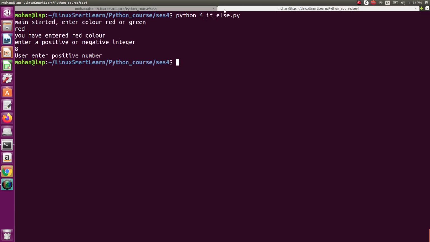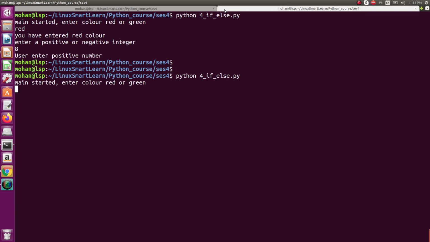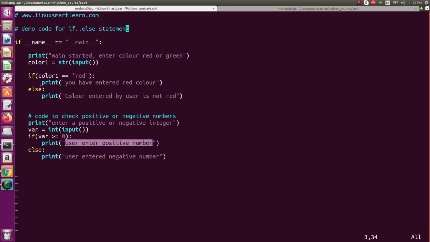Now let's re-execute the program and give different values. Now let's give green. Color entered by user is not red, that is, this if condition has returned a false, and hence this print will not be executed and this print will be executed. So we got the output: color entered by the user is not red.